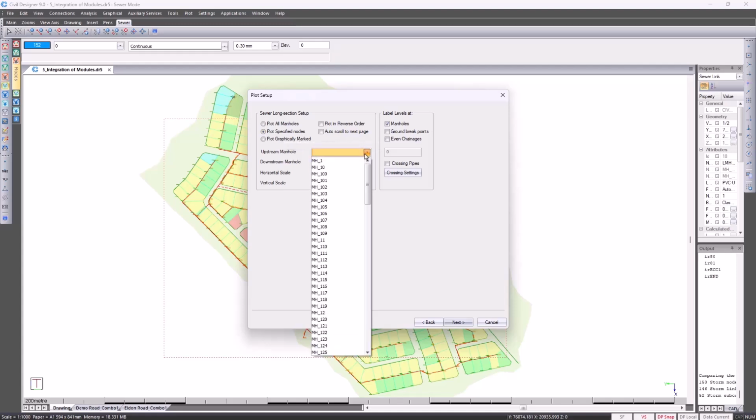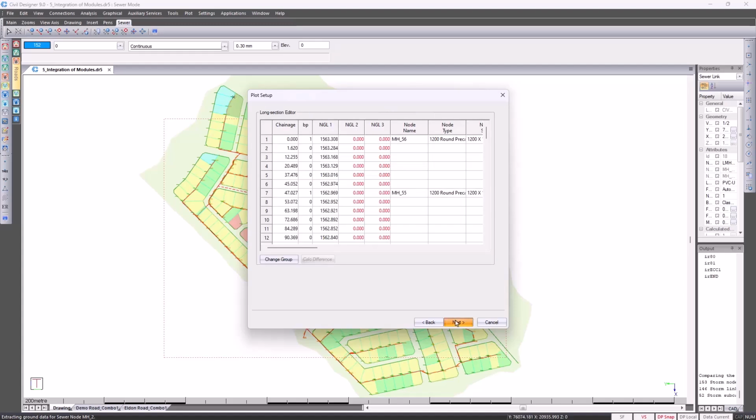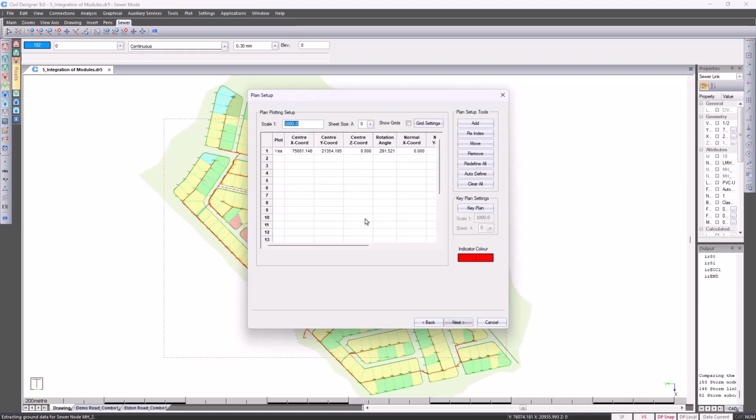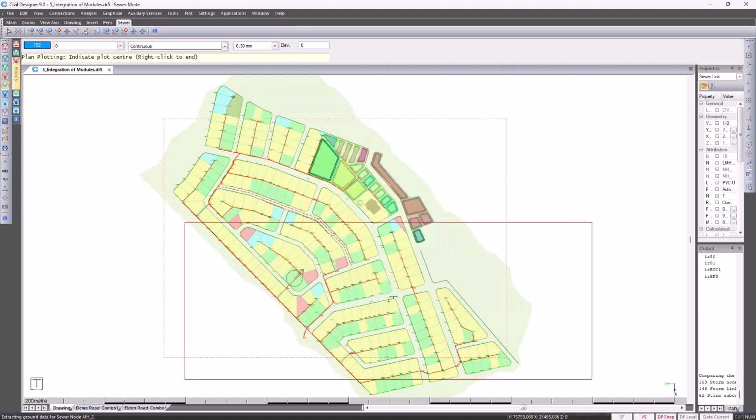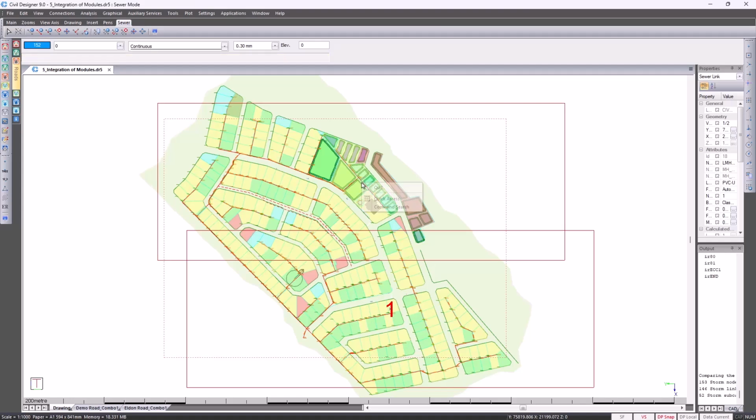In that case, if you do go and select a manhole, all the manholes downstream from that manhole will be an option. If you choose to plot crossing pipes, you can do that too. Specify what scale you prefer to use and what you would like plotted. No need to rotate it in this case.